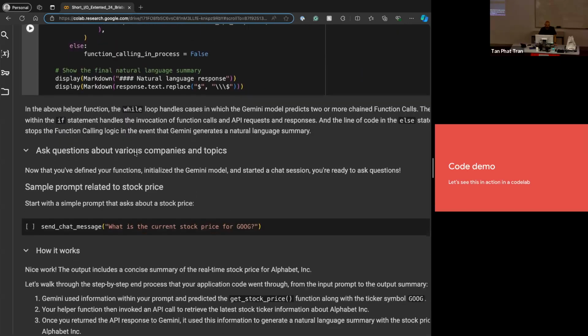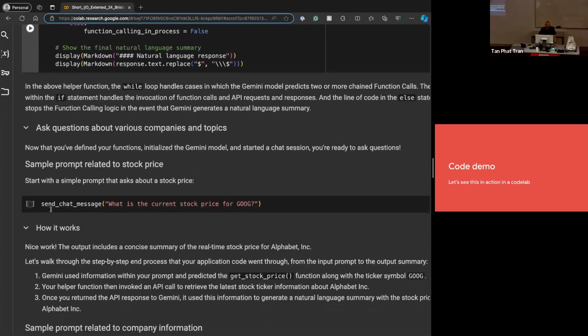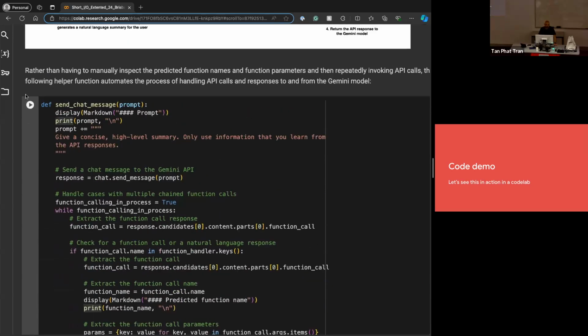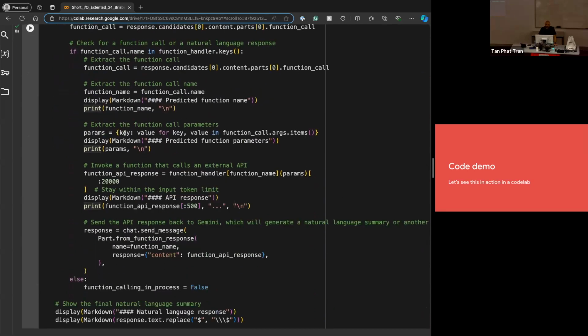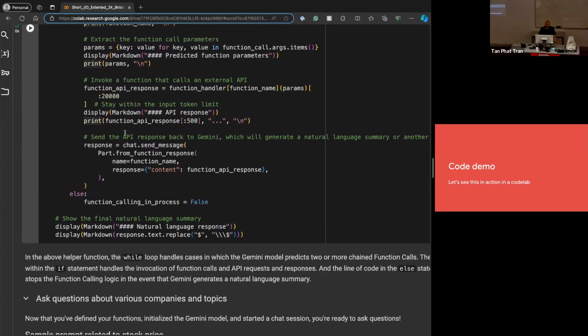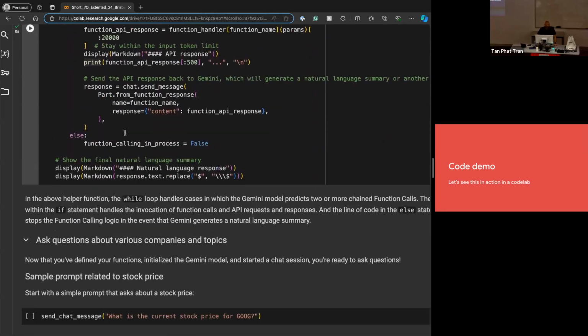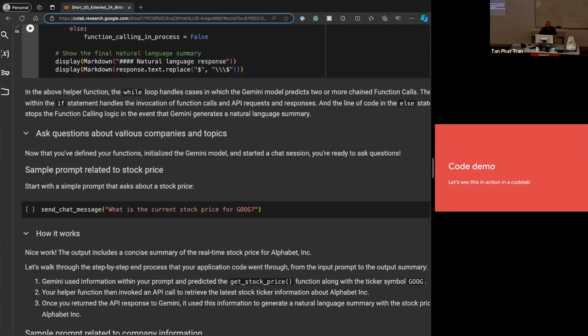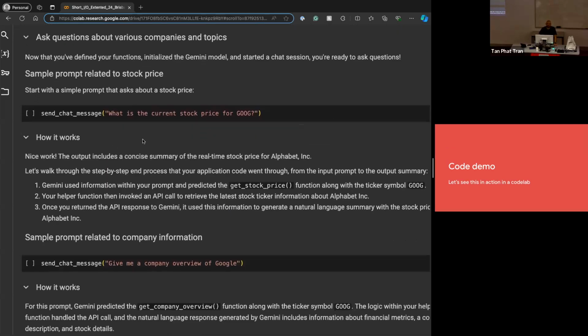So let's try it here now. All I'm really going to do is send the chat message. Am I actually going to get an end-to-end functional demo for the first time? Let's actually see. All right, let's send the prompt now. Like the typical example that we had, right? Send the chat message and say, what is the current stock price for Google?